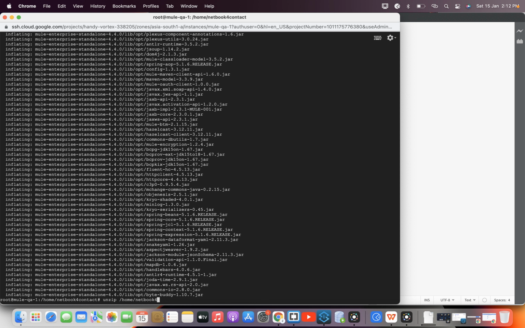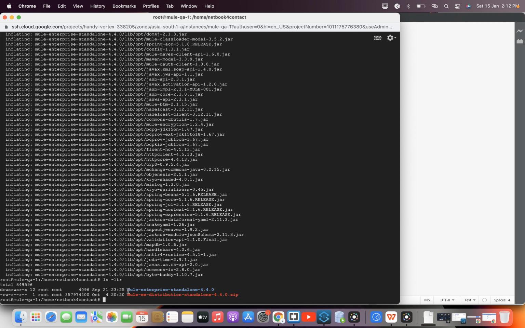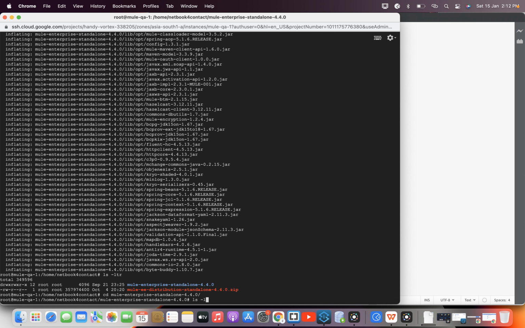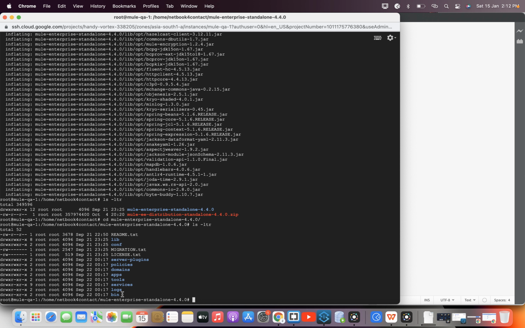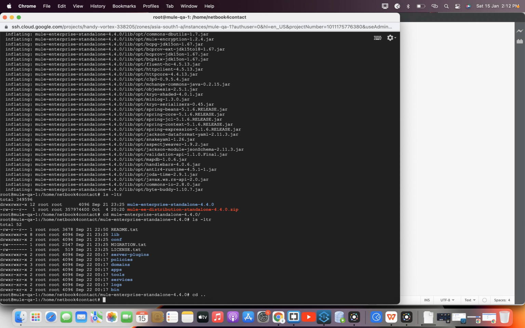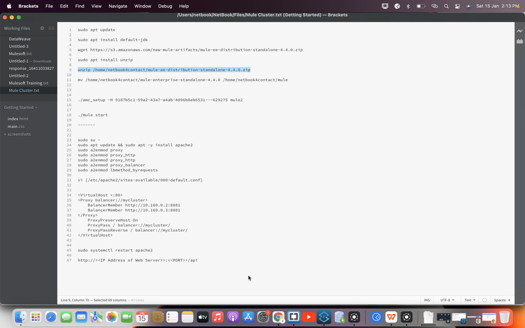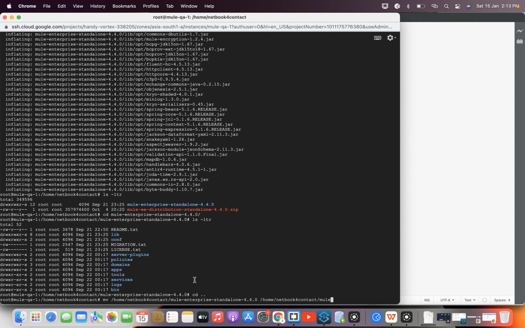Now I'm going to see that file list over here, ls -ltr. You can see now this is the folder it is extracted. When I go inside, cd Mule, under this content, you can see the Mule runtime, all the content is available over here. For better naming purposes, I'm going to rename this folder to Mule folder. So I'm going to use the command mv and rename that folder to Mule folder.